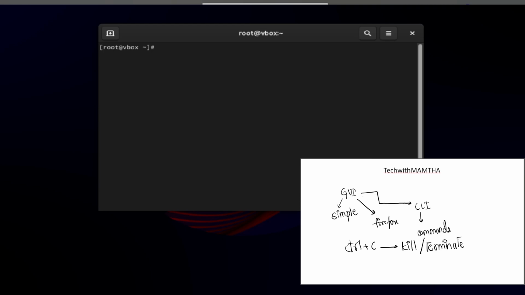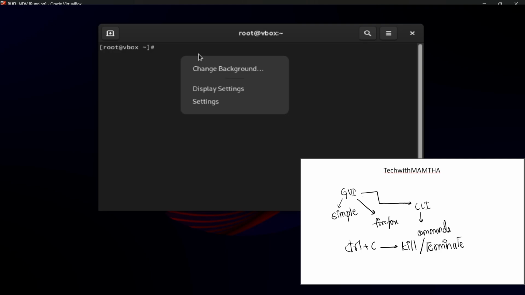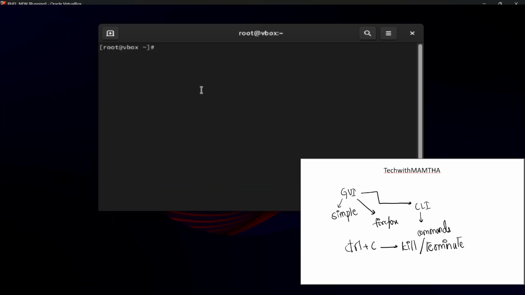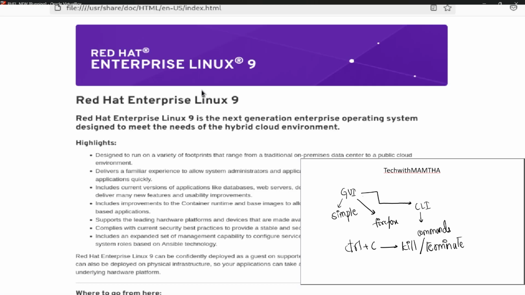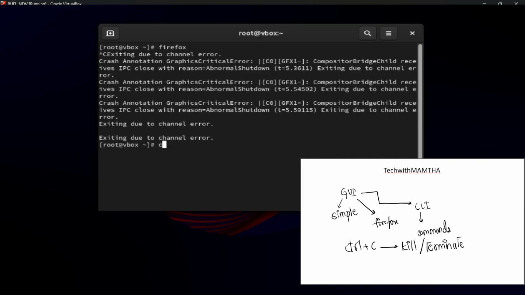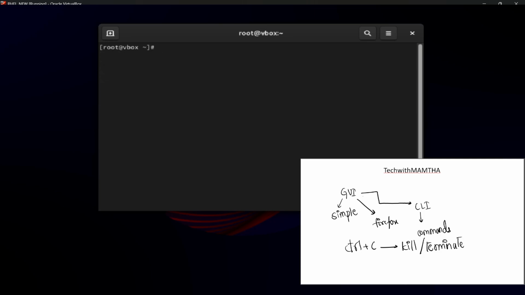So let's say the command is, by chance, Firefox itself. So let me type Firefox. Now the Firefox is running. So let me go back. Now if I use the Ctrl+C, it terminates it. So we don't need to click on the cross button to terminate it.